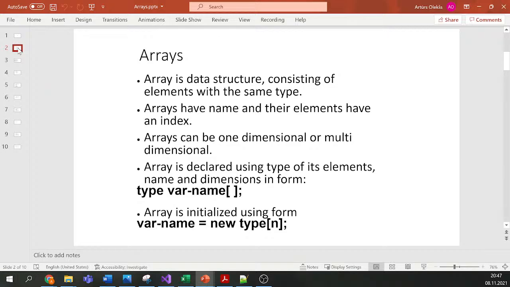But the thing is that for each particular element of the first dimension, we have the array defined in the second dimension, and so on. And the same is for each element of the second dimension array. But again, mostly we use one-dimensional and two-dimensional arrays.